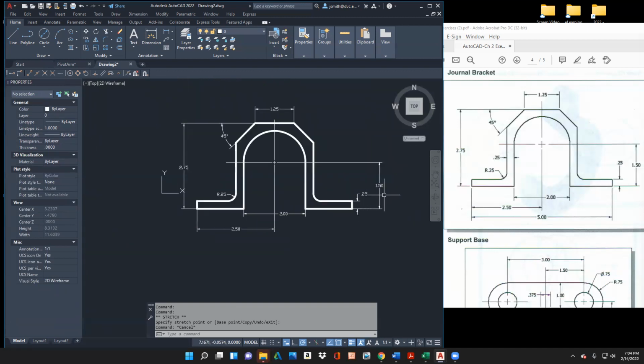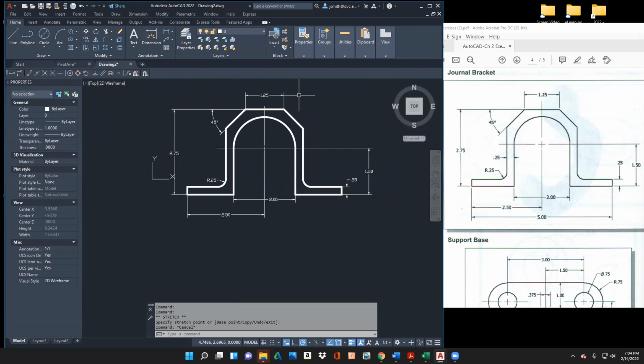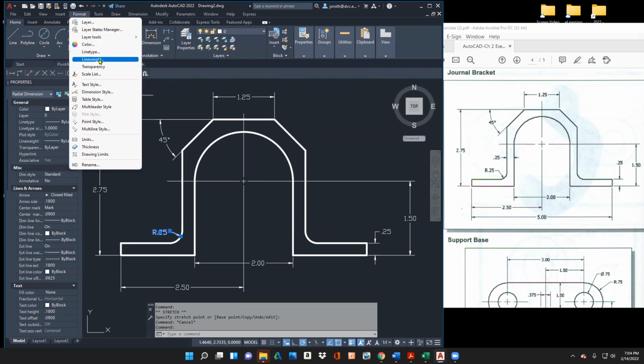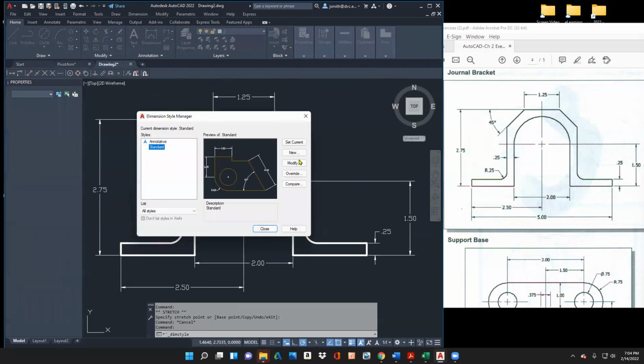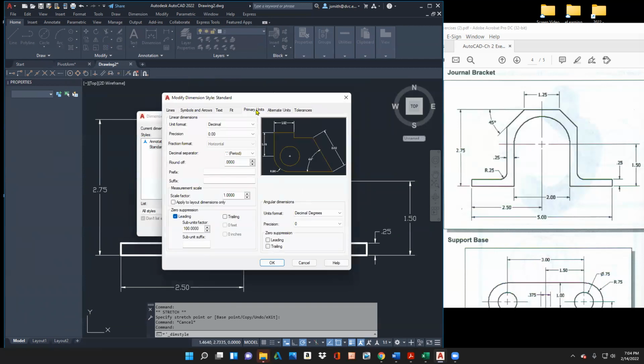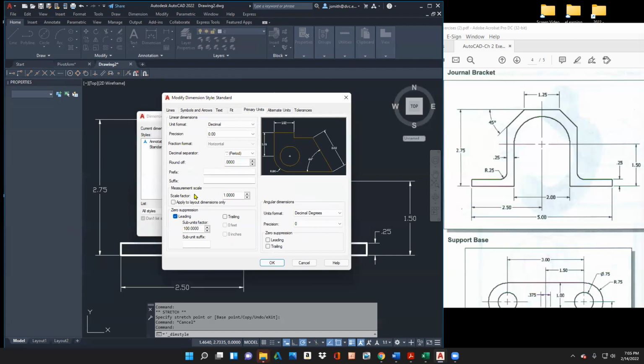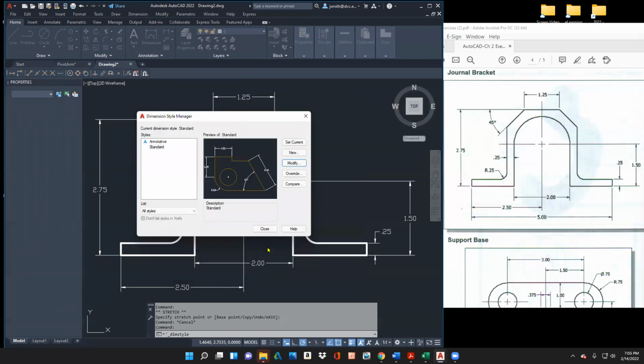All right. And so to get these dimensions, I think I did this beforehand. What I did on this is I went into my format, to my dimension style, modify, and I made everything about half the default size. And then the other thing I did was in the primary units, I got rid of the leading 0, because if you notice, it doesn't say radius 0, it says radius .25. So that's how I got rid of it. And then the precision was at hundredths. So I think I'm good. And so I think everything is going to be fine there.